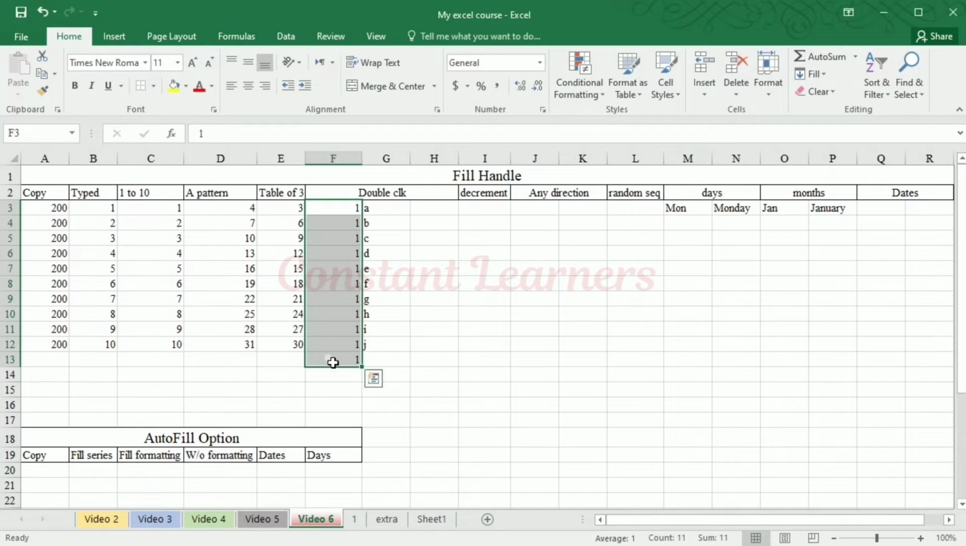Let's delete this, and this time I'm going to write 1 and 2. Let's select these two cells and then double click here. Now you can see it stopped at 10, because all the rest of the adjacent columns have data until row number 12. That is why it stopped here. So if you have data in adjacent columns and you need to complete the series until that column, then we can use the fill handle and double click to complete the series.